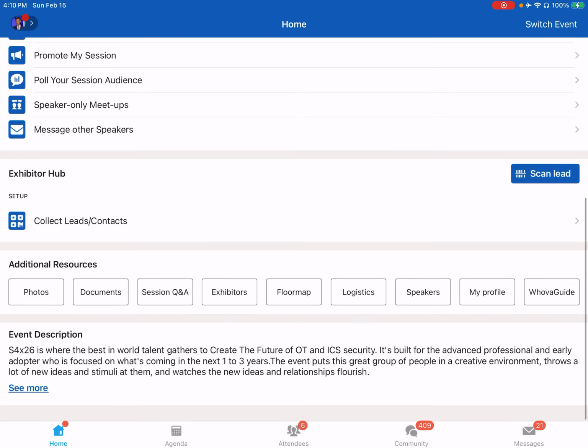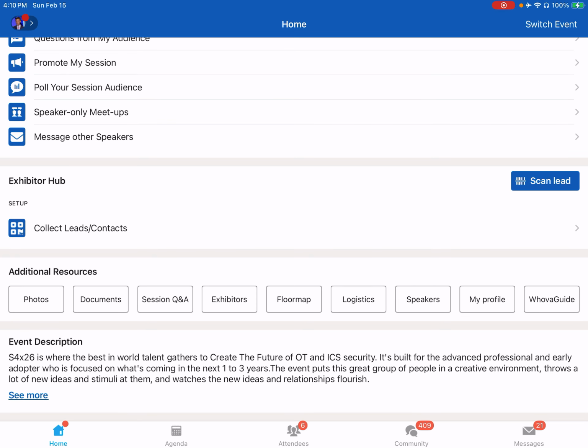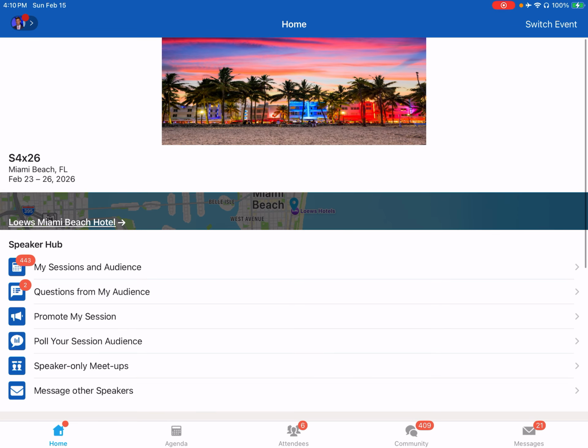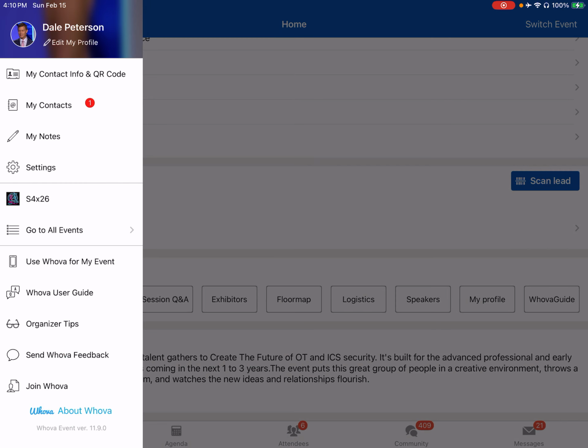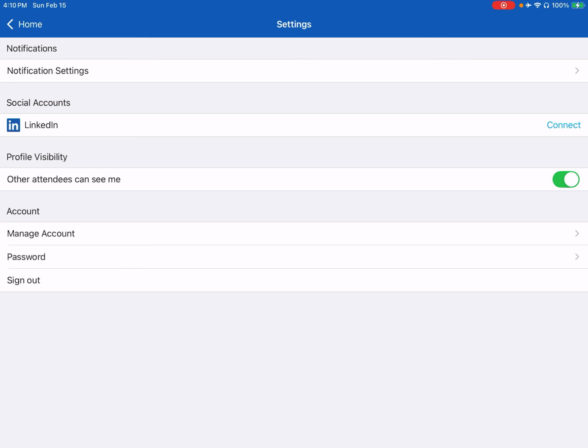So I think the first thing you might want to do is look at your profile. If you scroll down, you see you can either go this way or you can scroll down and go My Profile. You can change your contact info, you can have notes, but I think the most important thing is settings. A couple things you might want to see. Profile visibility. Other attendees can see me. Now that's turned on. If you don't want people to see you in the app, shut it off. They do not see your email address, so they will only be able to contact you through the app.